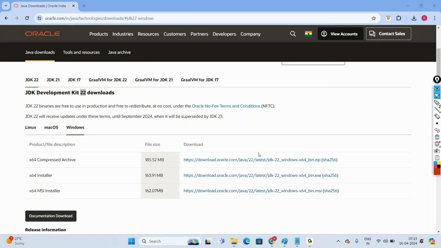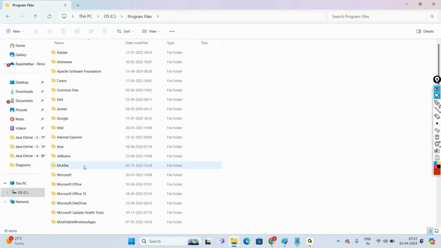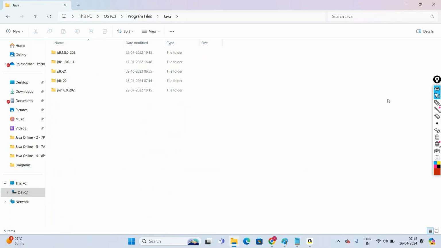Now, by default, Java will get installed in C drive, Program Files. It's going to create a folder Java. Under that Java, you can see JDK 22. Even I have other versions also, like JDK 8 (1.8), JDK 18, JDK 21, like that. So we can have multiple versions of Java. This is the folder that has been created for us, JDK 22.